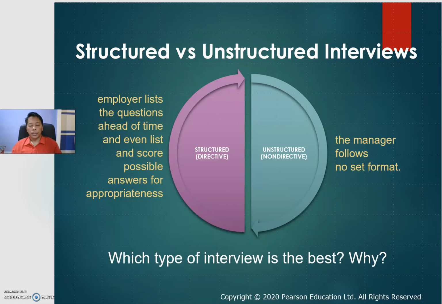Structured and unstructured interviews: in a structured interview, employers list all the related questions ahead of time. They already have the questions, and based on those questions they are going to ask the candidate. However, for an unstructured interview, only the basic questions are prepared, but most of the time the interviewer will spontaneously ask new or unprepared questions. So between these two, which one is the best and why?